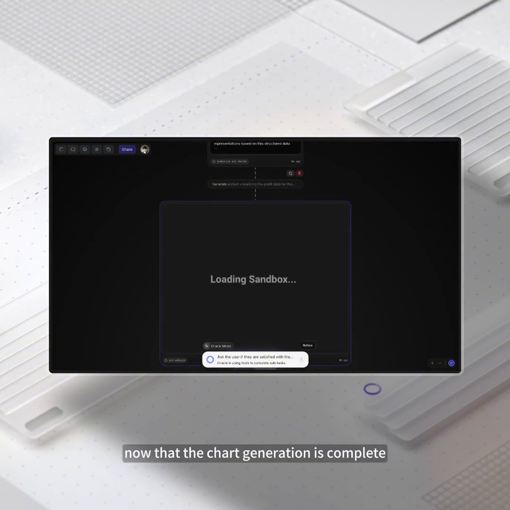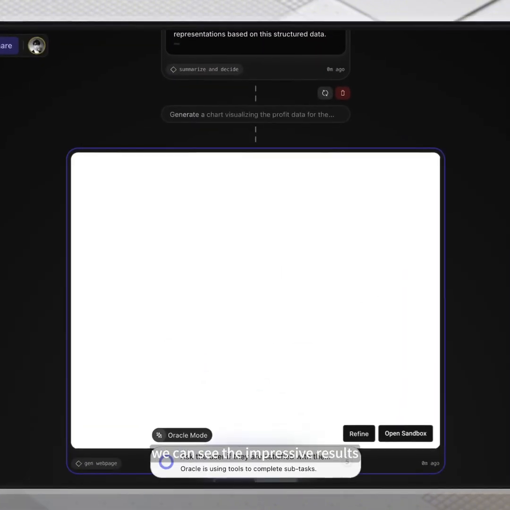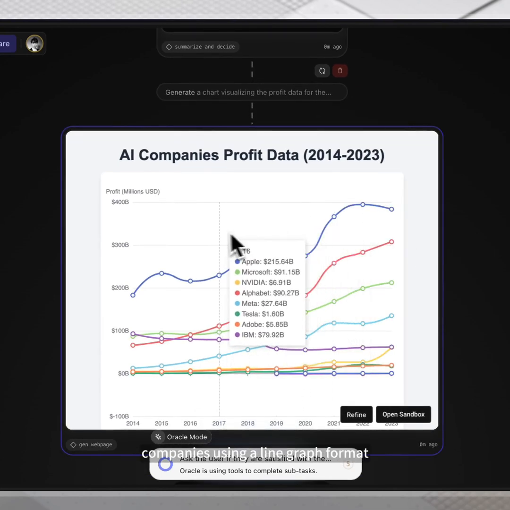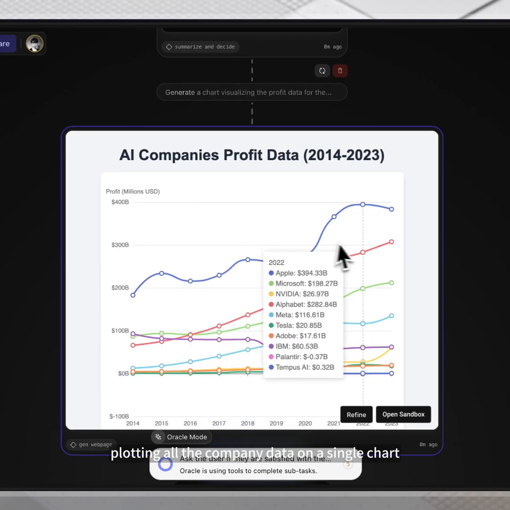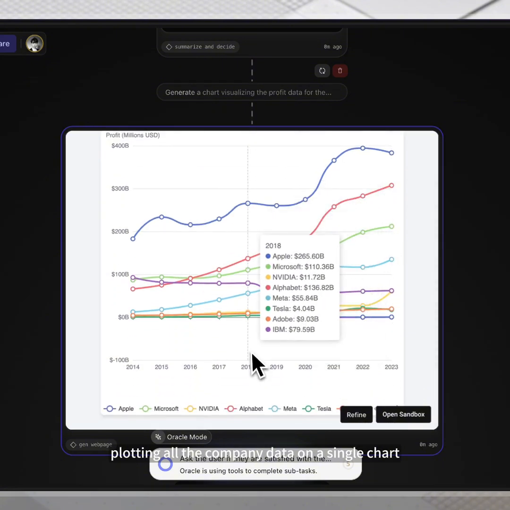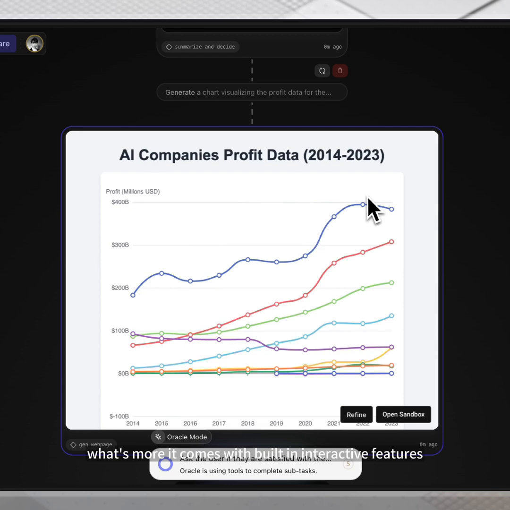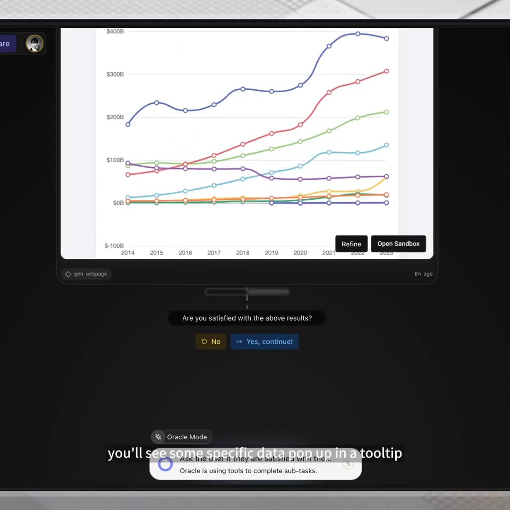Now that the chart generation is complete, we can see the impressive results. The chart displays data for 10 companies using a line graph format, plotting all the company data on a single chart. What's more, it comes with built-in interactive features. When you hover your mouse over it, you'll see some specific data pop up in a tooltip.